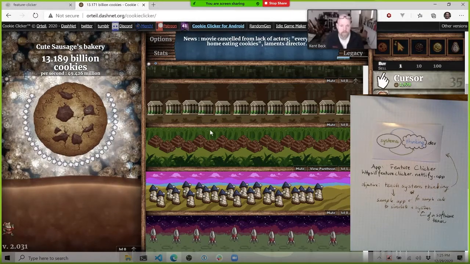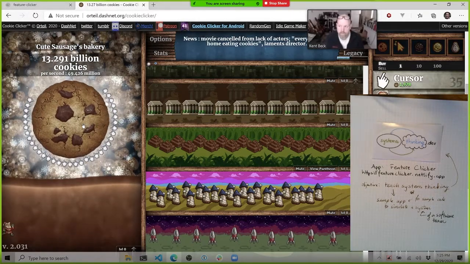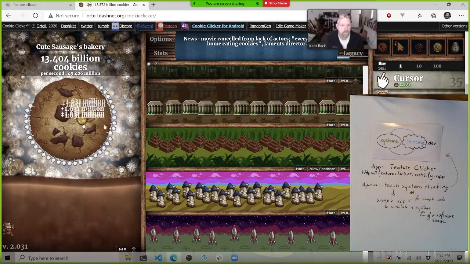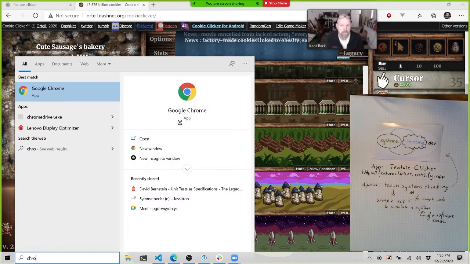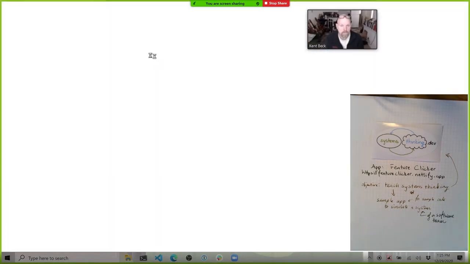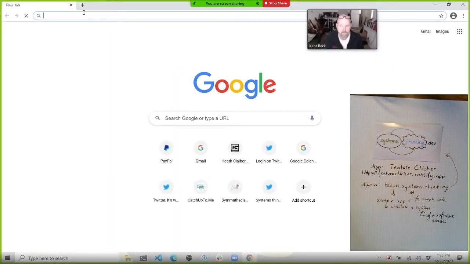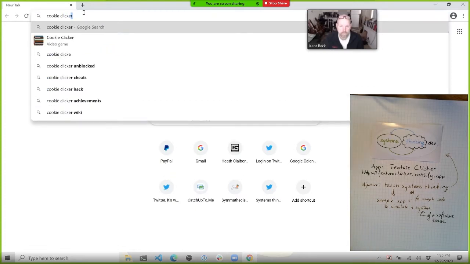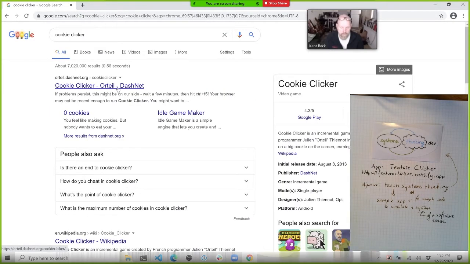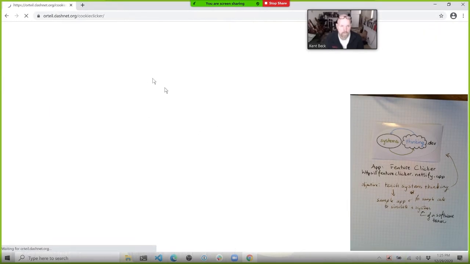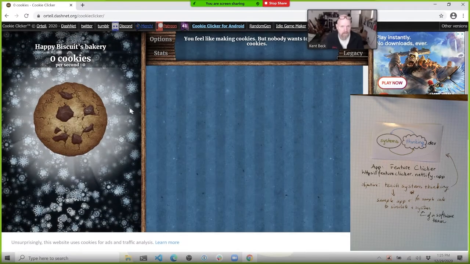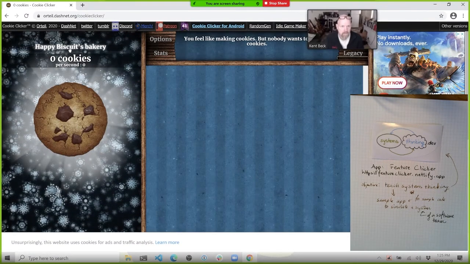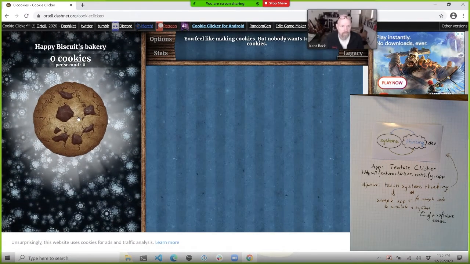But one thing that I noticed about the game is at the very beginning, let's open another browser, Chrome, or I could have done a sneaky hiding tab. So if I go to Cookie Clicker here, where I don't have a game in progress. This is where I got stuck, by the way. So here we go. On this one, we're Happy Biscuit. On the other one, I'm Cute Sausage.